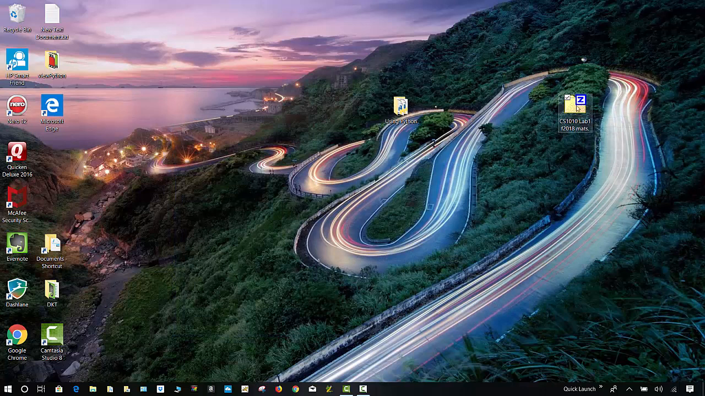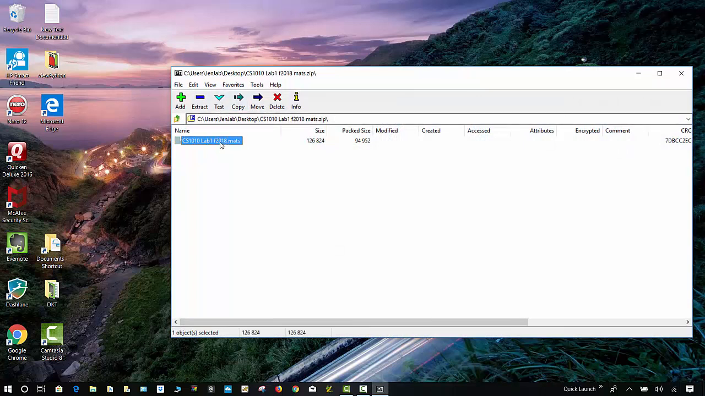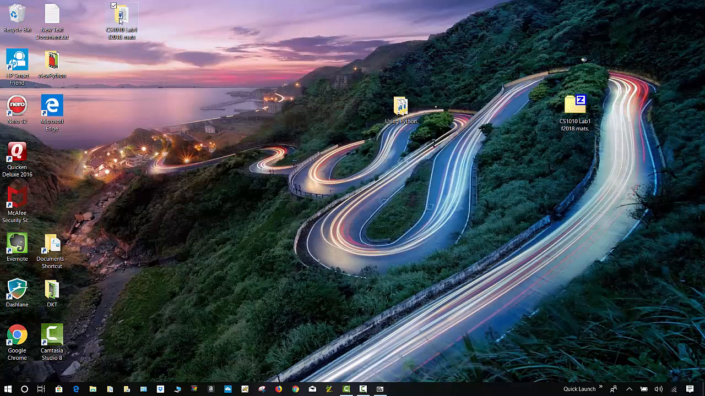On my desktop, it shows up with a little Z. In the lab, you have a little belt around the folder indicating that it's a compressed folder. So you want to open this up and take the folder and drag it outside onto the desktop. Once you have it on the desktop, now you can work with this folder.